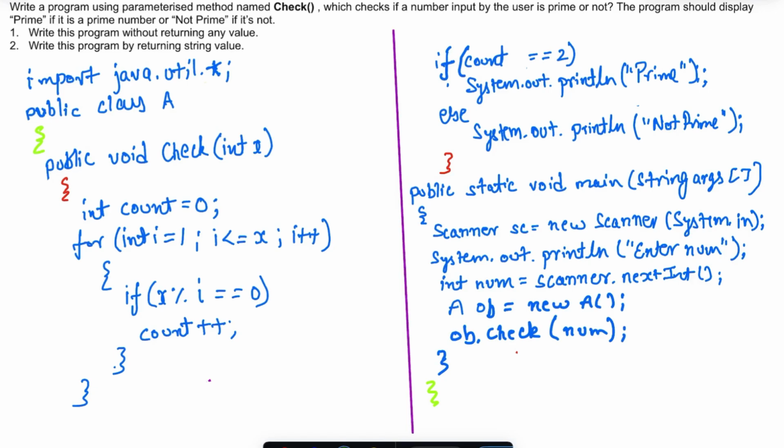And then we have defined public void check. Public void check. Now why void? Because the first part of the program required us to not return any value. That is why we have written void. Check is the name of the method, the parameterized method.